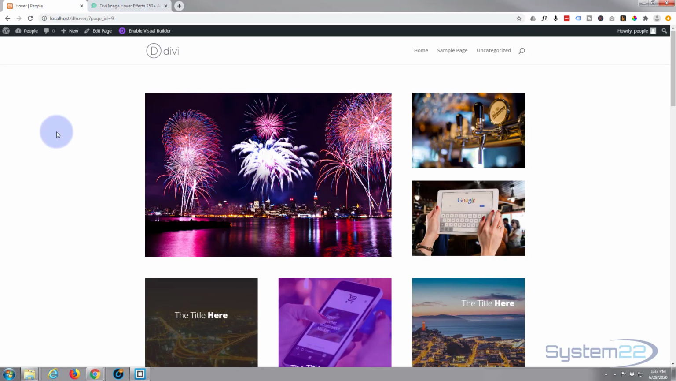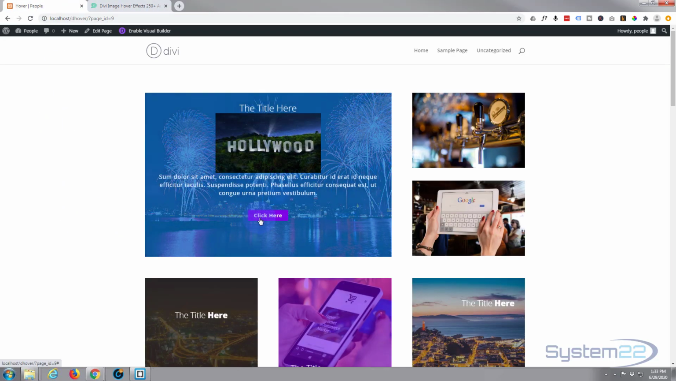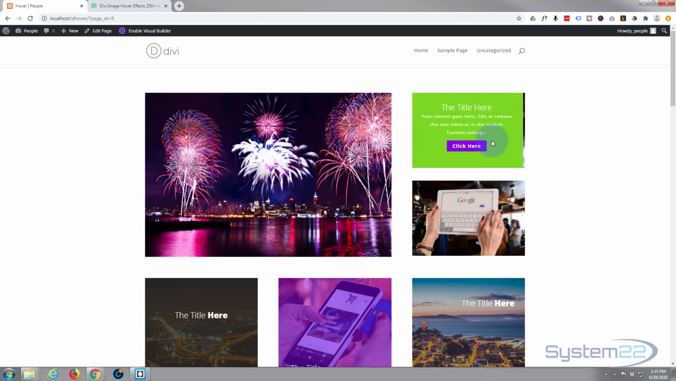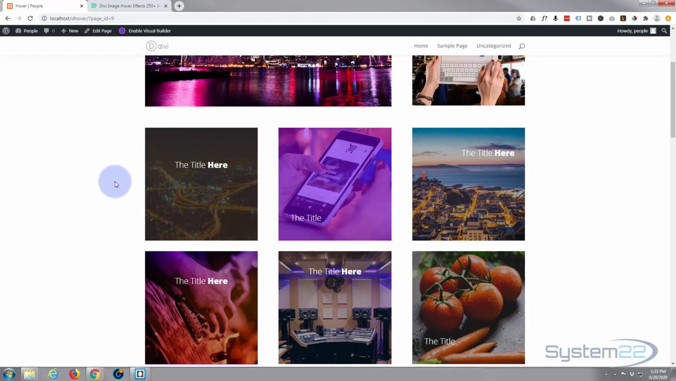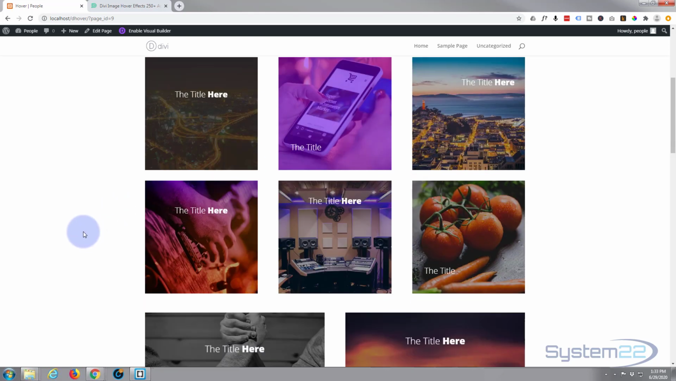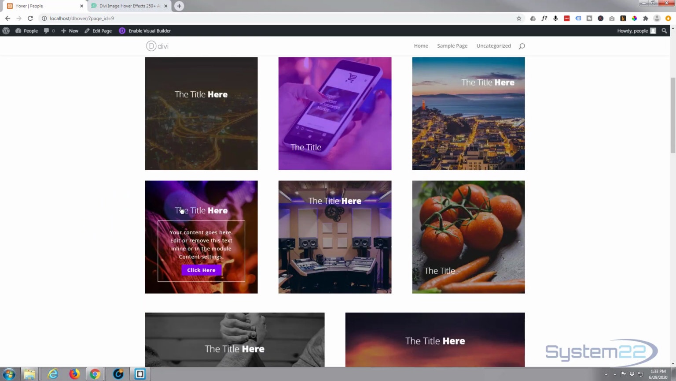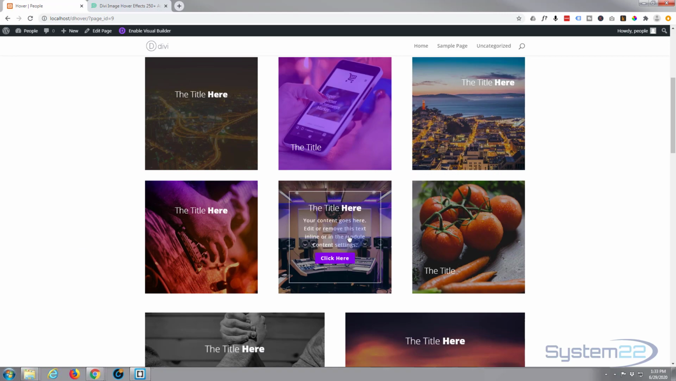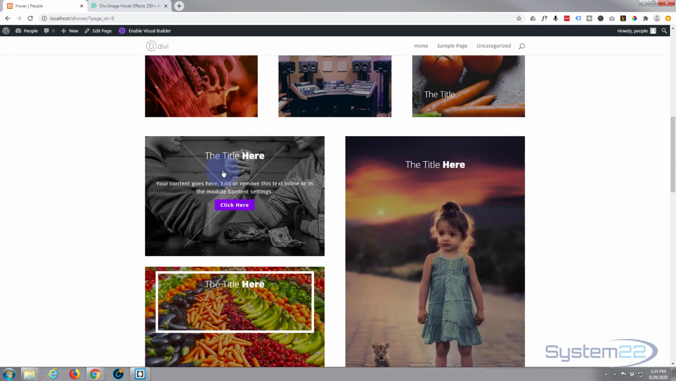But they make it so easy for you to do these sort of hover effect boxes, and they've got all kinds of different styles here with border and text reveals, different title reveals, alignments, again hover effects with borders. And this is all done very easily with modules.